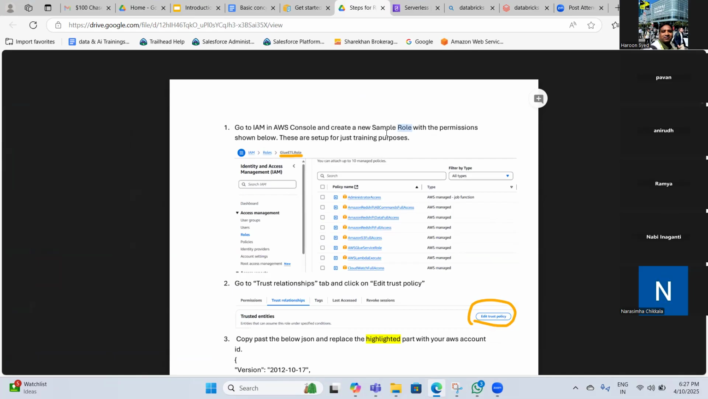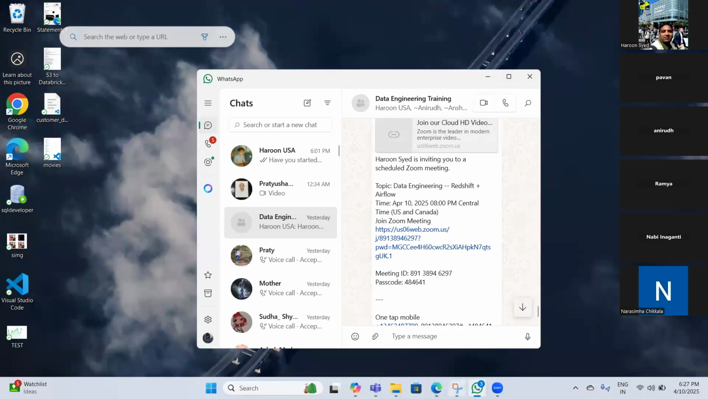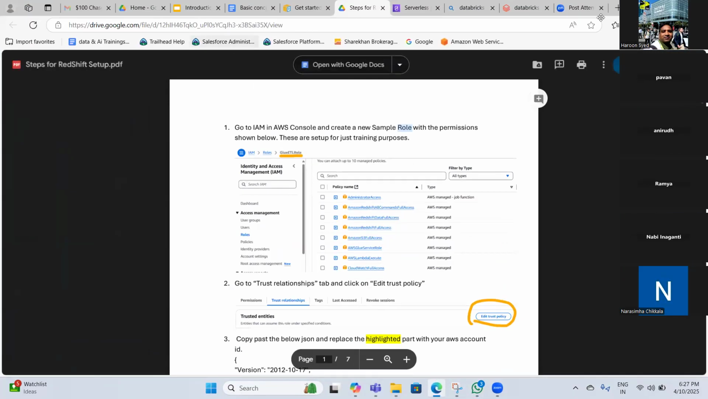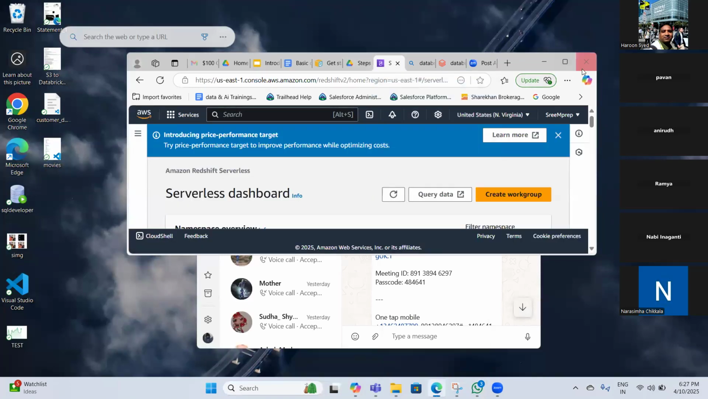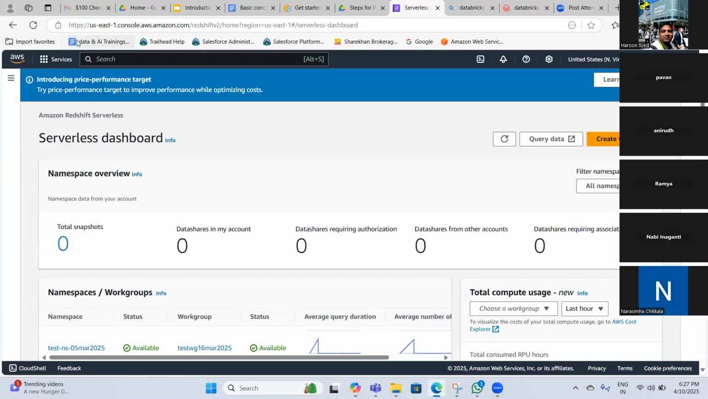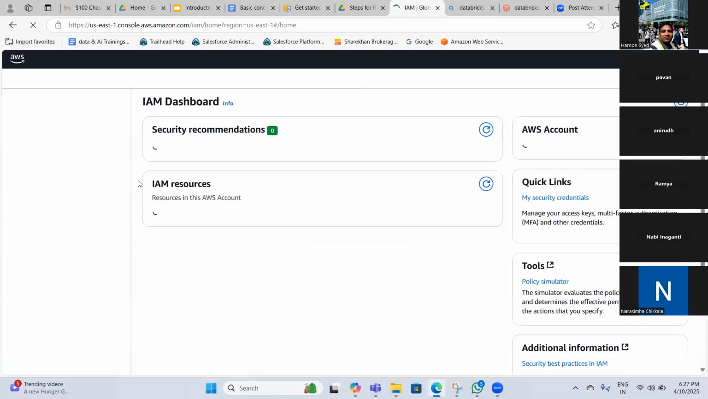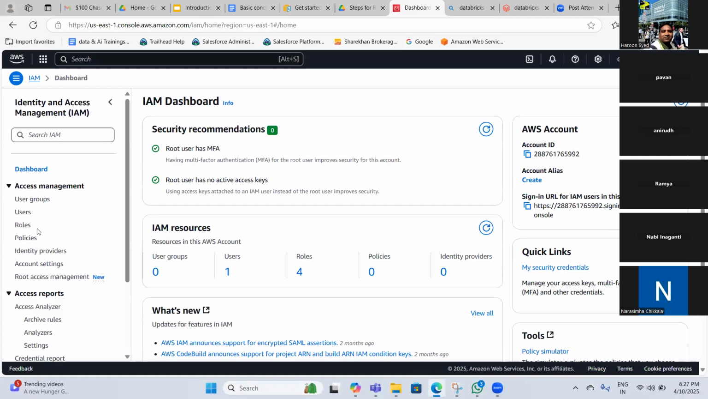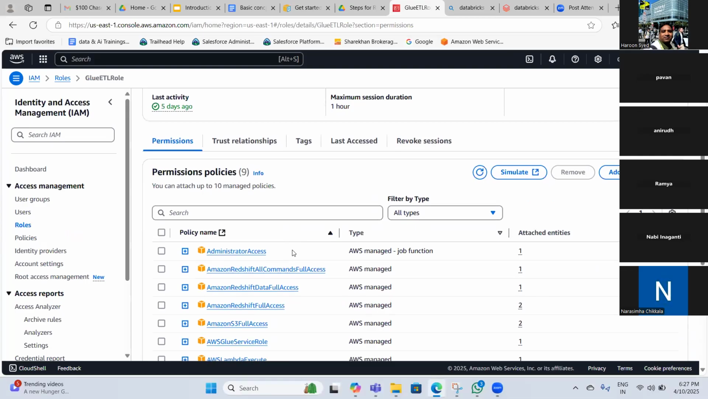So how to create a role? If you are new to AWS, again you can go here. In the services, if you click on IAM, IAM means Identity and Access Management. Here you have roles. So if you go here, you can create a new role. For example, let me show you the role which I created. This is the test role which I have created for our training purpose.